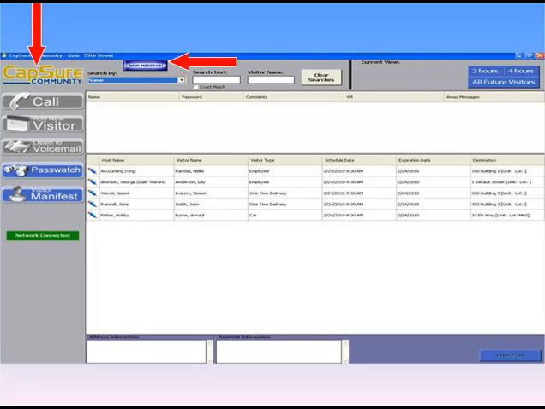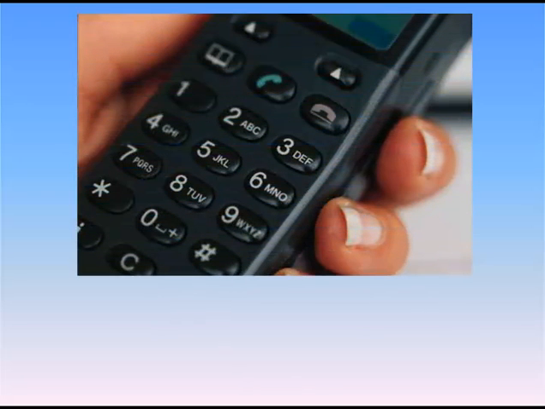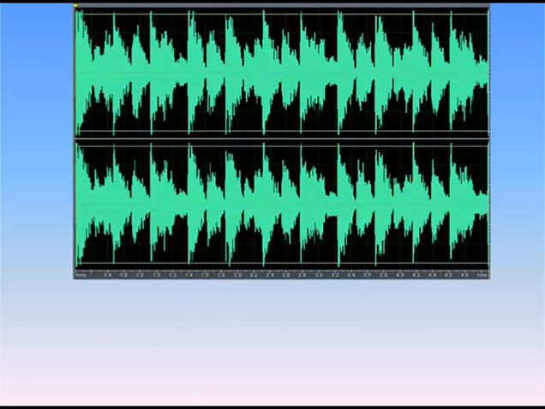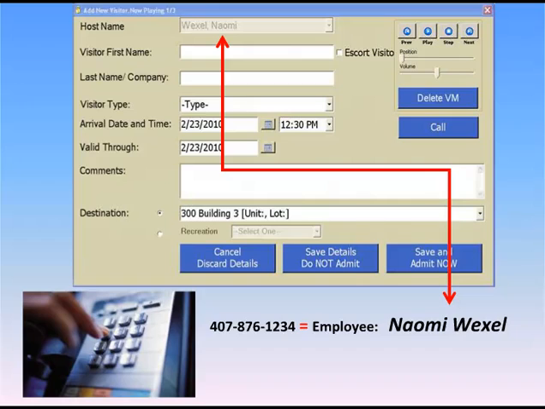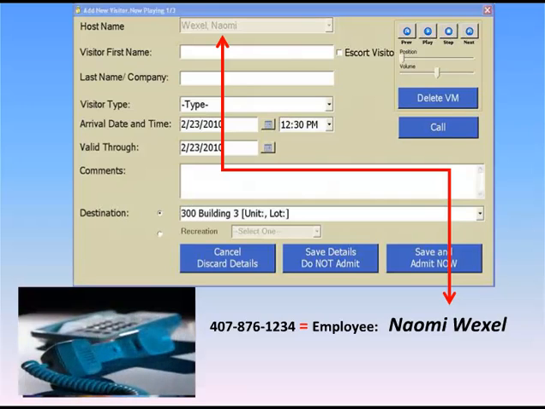CapSure's voicemail authorization component adds another time-saving function that increases security productivity while enhancing the employee experience and improving your security processes. Integrated voicemail authorization stores incoming calls as digital files that are, with caller ID, automatically linked to the employee's profile for rapid visitor processing. This feature also ensures that employees never get a busy signal or unanswered phone at the security desk.